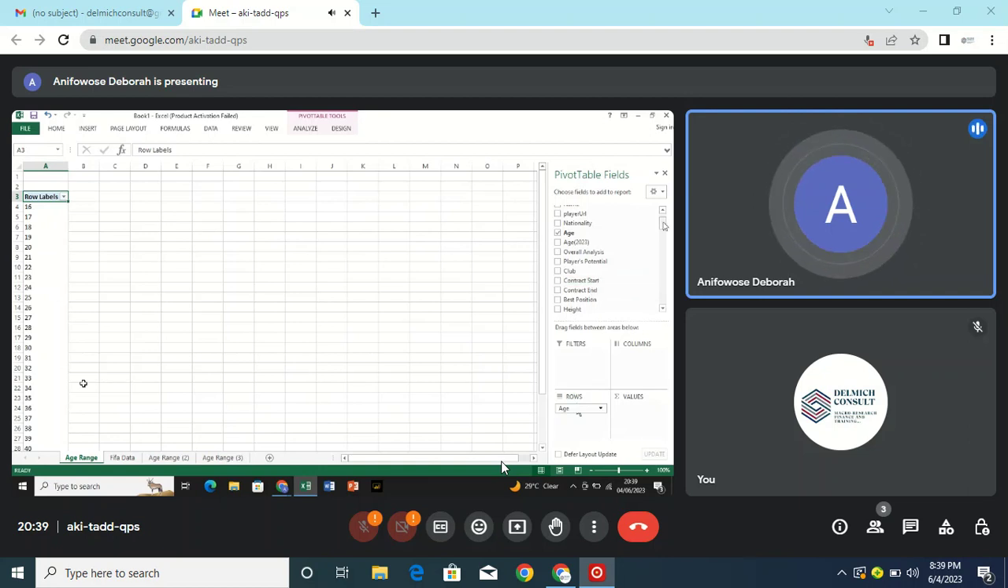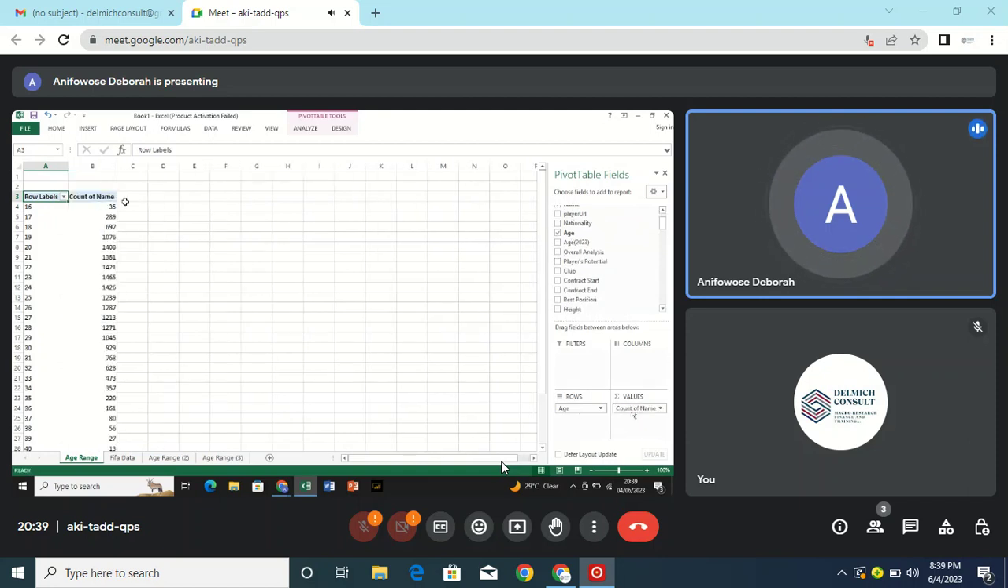So I'll be selecting the name of the players and dragging it to the values so that it can count the number of players in each age range. I'm going to be dragging it here, to values. You'd see immediately count of names and then the row labels. So we have 16, we have 35 people.